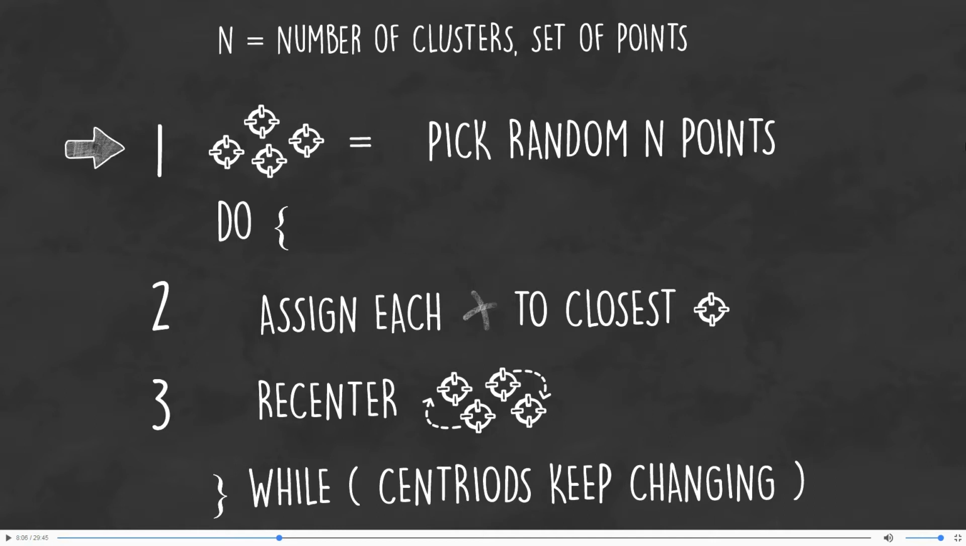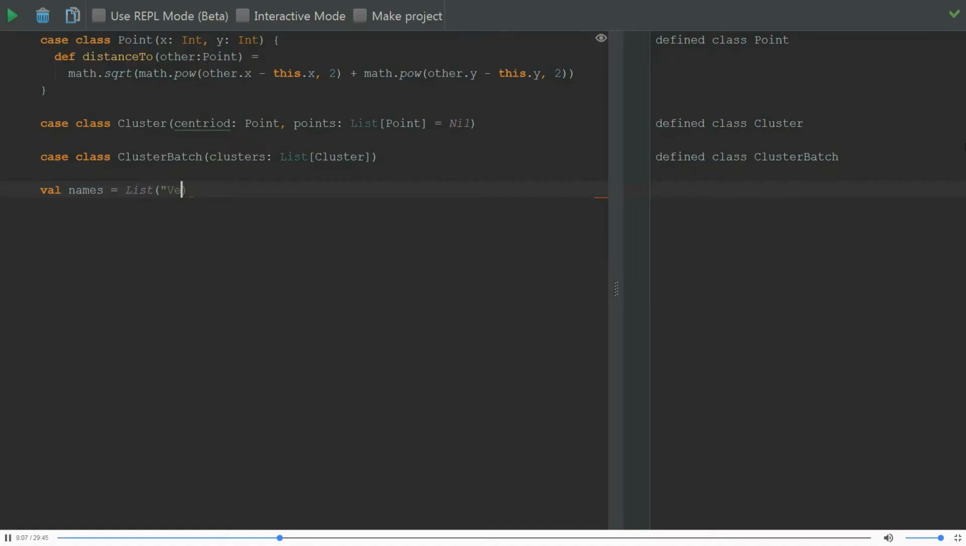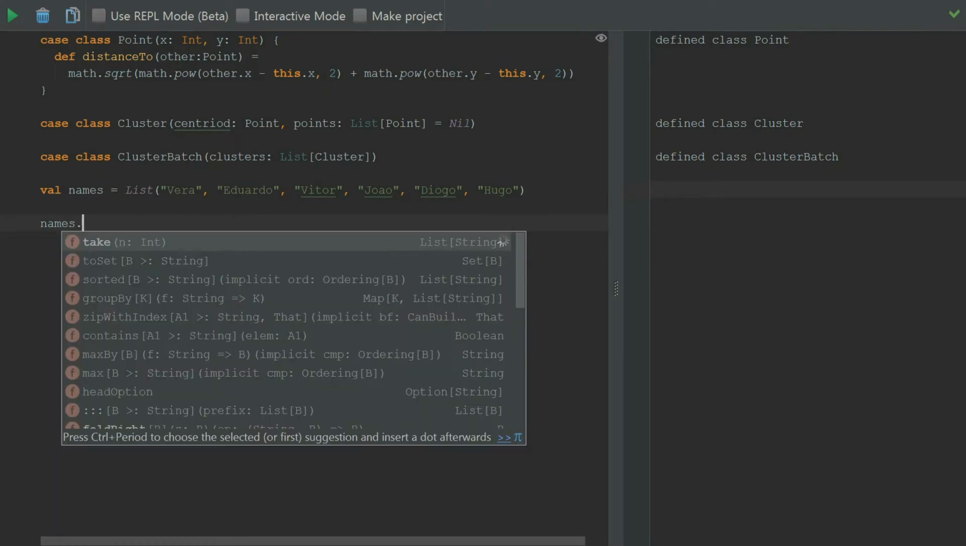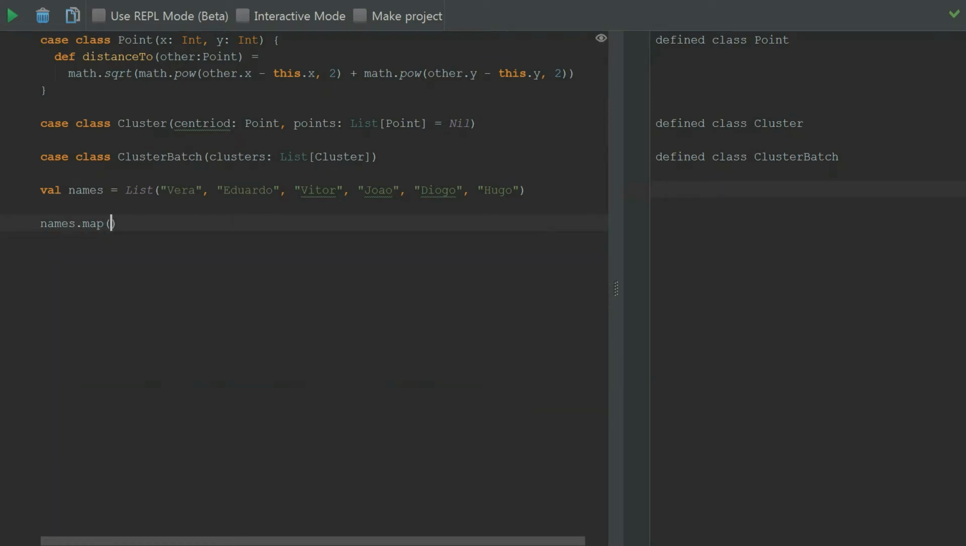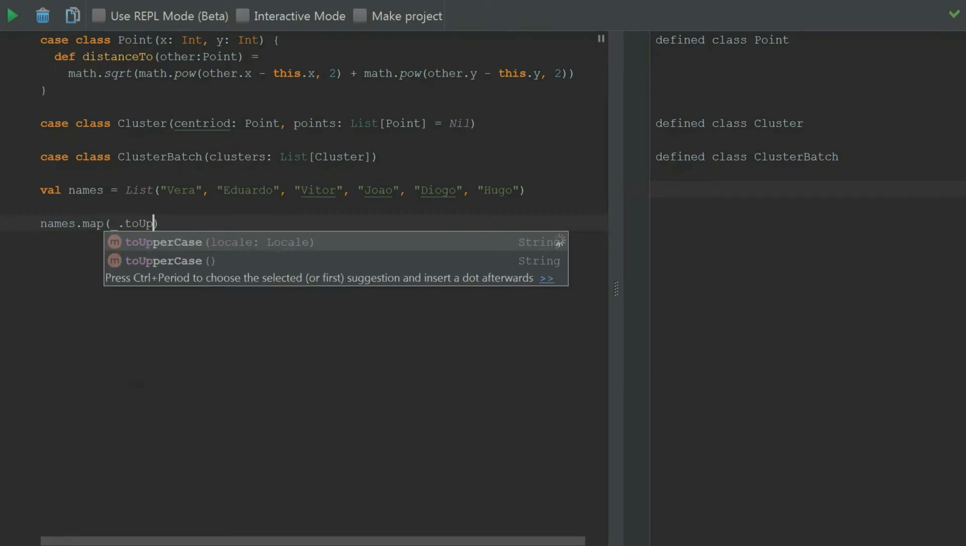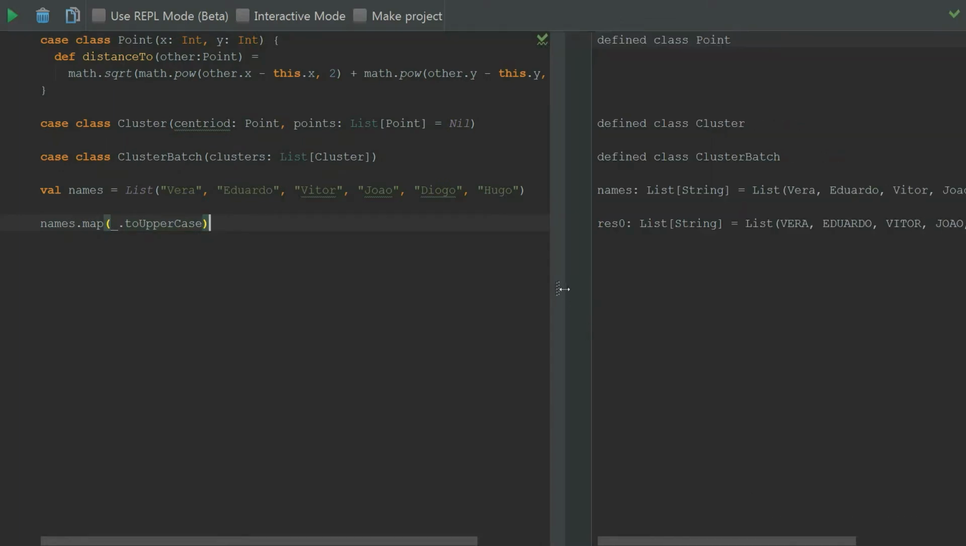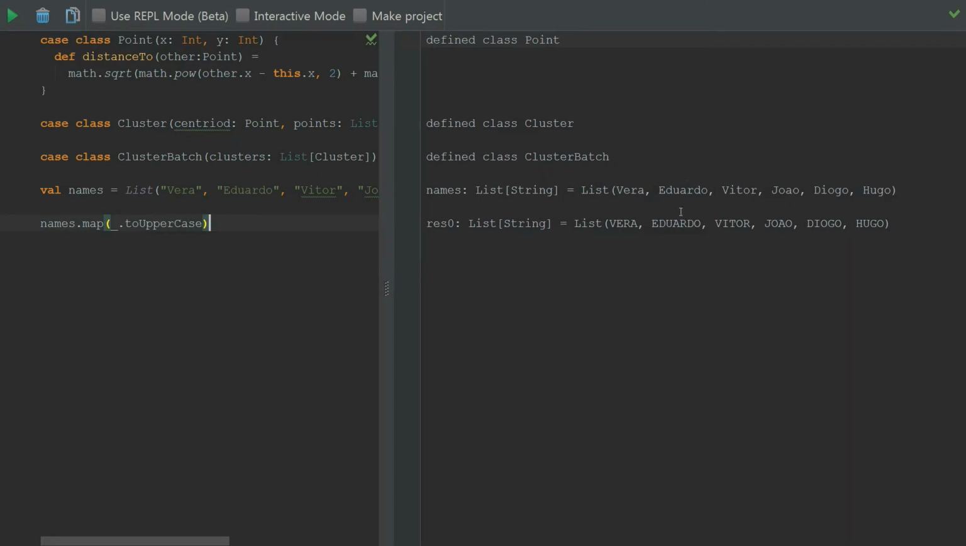Let's see how we can implement the first step, and I'm going to show you by an example. Here I'm writing a list of my team members: Vera, Eduardo, Vitor, João, Diogo, and Hugo. I forgot the interns, sorry, they're not here, so it doesn't count. These will be our points. We'll use this analogy to build the first function. Let's say I want to change them to uppercase. That's quite easy. We use the transform function, .map toUpperCase, so it will go through every item in that list and change it into uppercase. So now everyone is in capital letters.